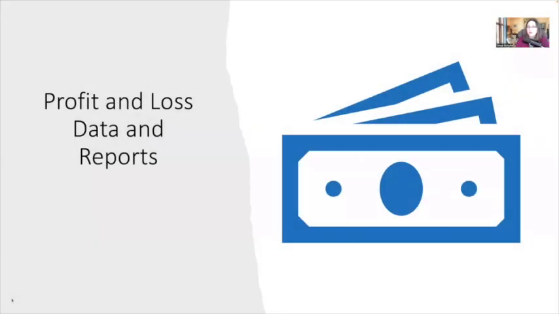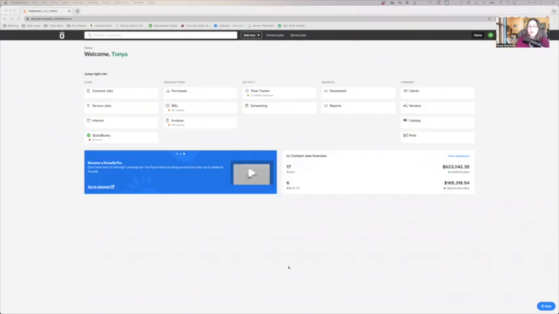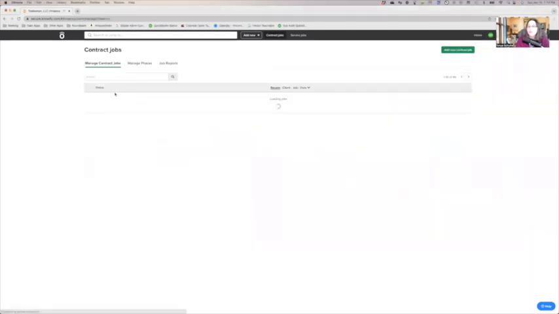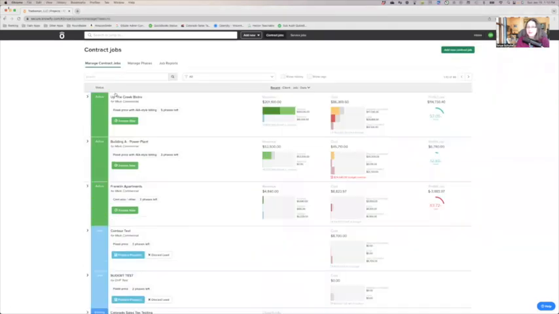Okay, we're going to talk about profit and loss data and reports. So when we talk about profit and loss data and reports, there are a couple of good places that we can go to find that information. One of the first places that we can go to see that data is right here.